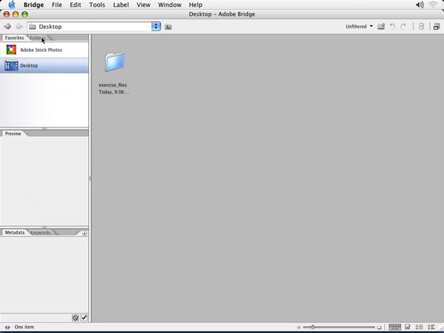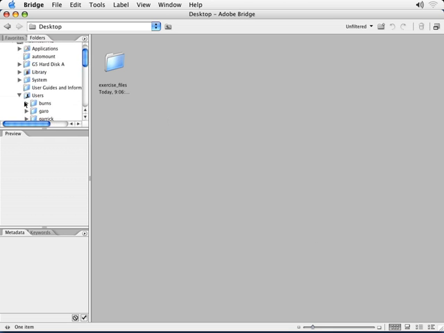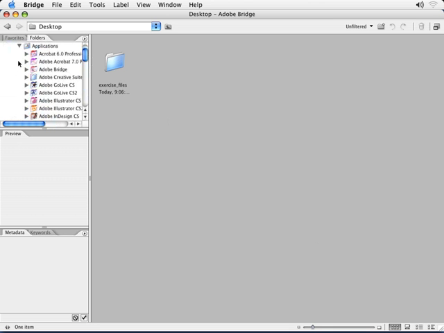Another way we can navigate to our folders is by using the folders panel. There are 6 panels in Adobe Bridge: folders, favorites, preview, metadata, keywords, and over here on the right side, the preview panel. And basically you can use the folders panel to pretty much navigate through all the folders you have on your computer to find exactly what you're looking for.